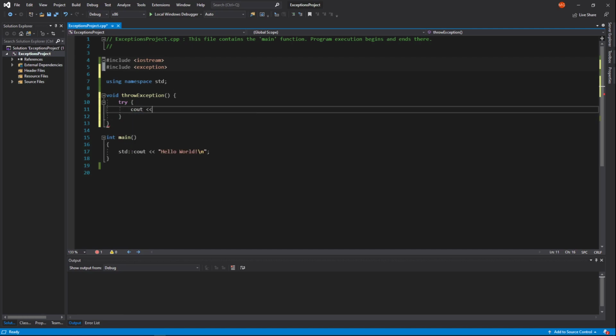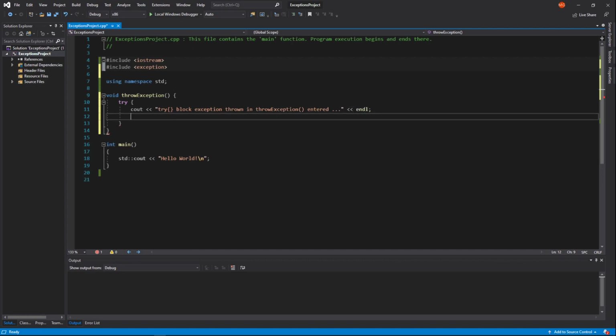So just cout, and then just go. We're going to say try. What did we write here? We said try. This is the exception thrown. Block exception thrown in throw exception. Something like that, okay? And we say that it's entered. That's where we entered it. Okay, whatever, that's fine. And then here we're just going to go to the new line, and we'll go to the new line. Okay, and here we actually have to throw the exception.